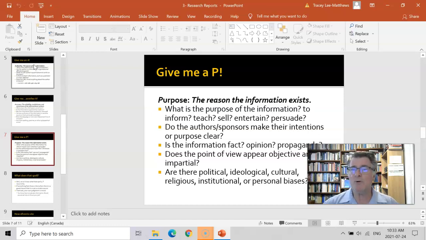So ask yourself what the purpose of the information is: to inform, teach, sell, entertain, persuade, whatever. Do the authors or the sponsors make their intentions or purposes clear? Is it clear why they are presenting this information in the way that they are, with that persuasive intent, right? You don't want to read something and go, okay, well, what was the point of all of that? Because it's pretty inflammatory and volatile information, and yet there's no reason why it's there. They're trying to pass it off as fact.